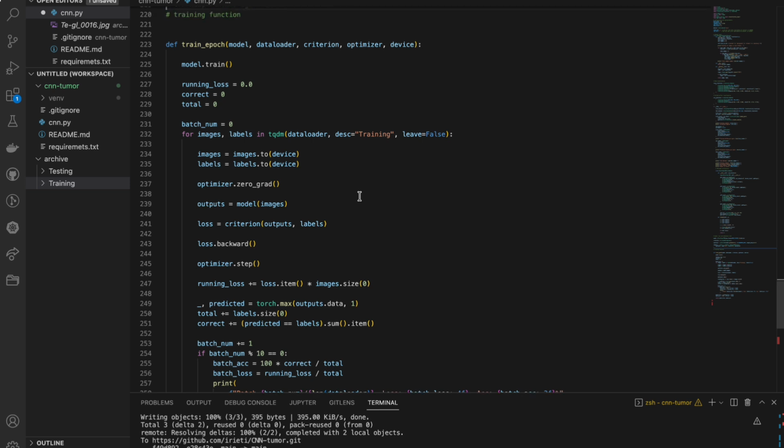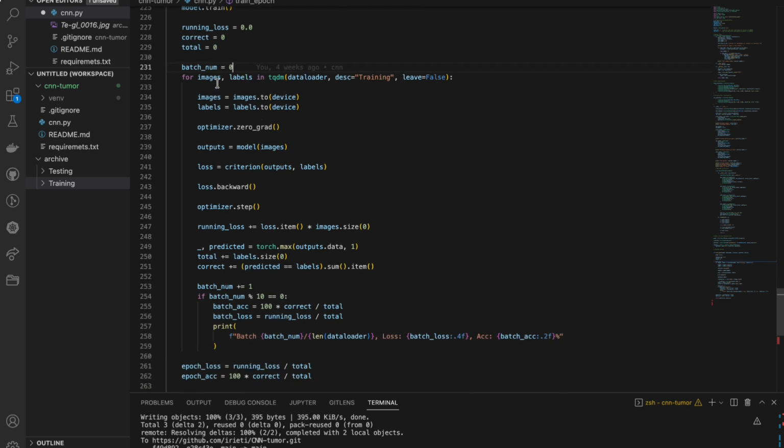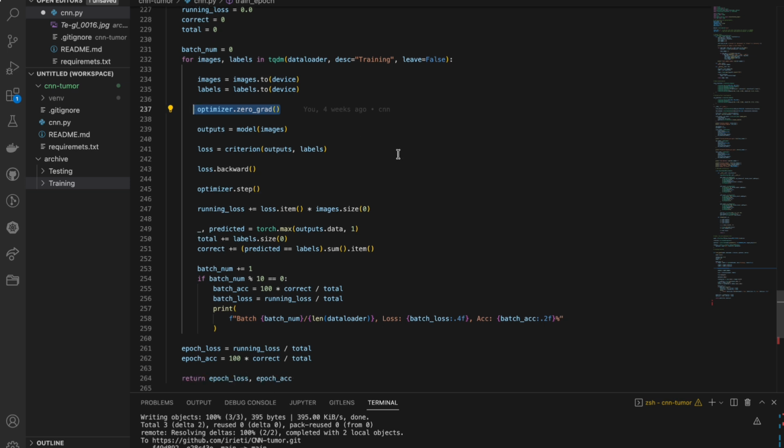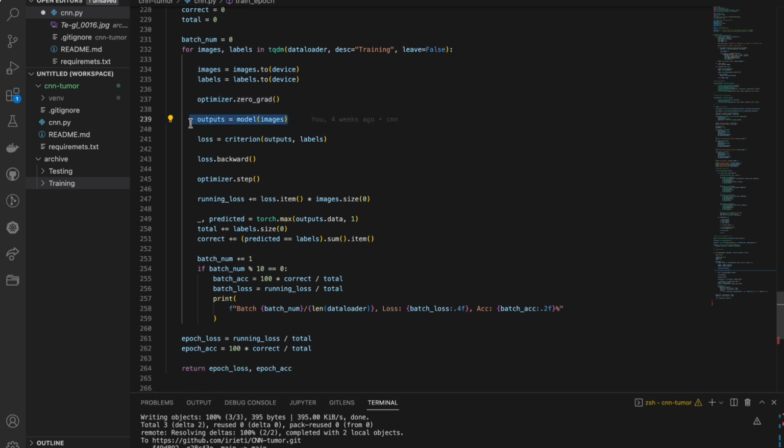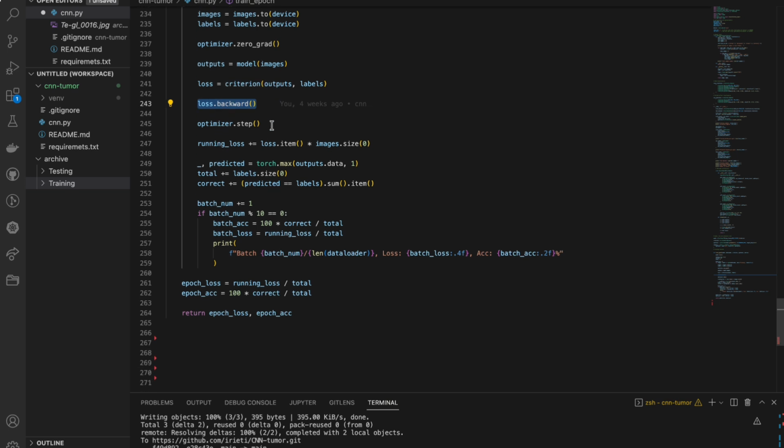Our training function for 1 epoch. model.train puts the model in training mode, enables dropout and batch norm updates. Initialize running loss, correct predictions and total samples. Loop through batches in the data loader. Move images and labels to device. And optimizer.zero_grad just clears previous gradients. Forward pass, get model outputs. Calculate loss. loss.backward is computing gradients. optimizer.step is updating weights.